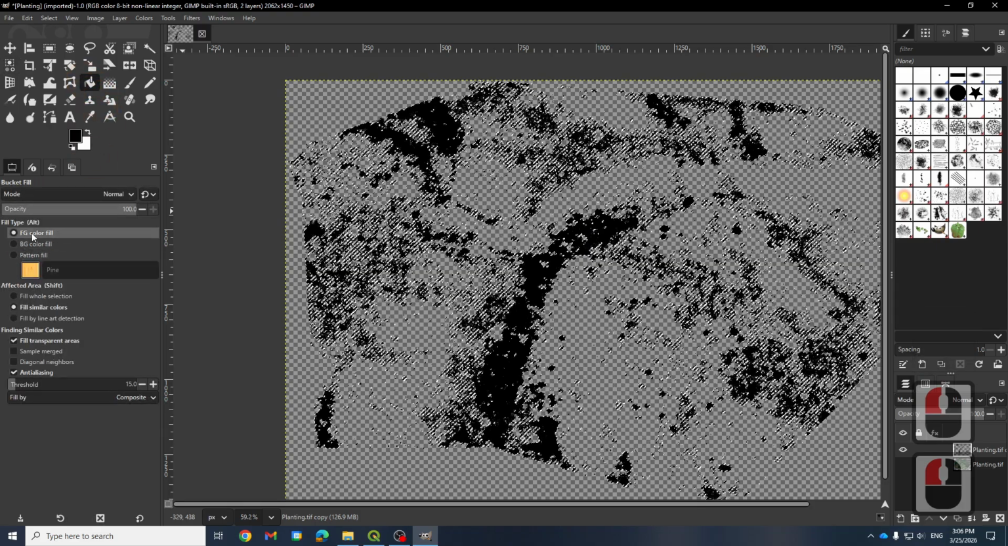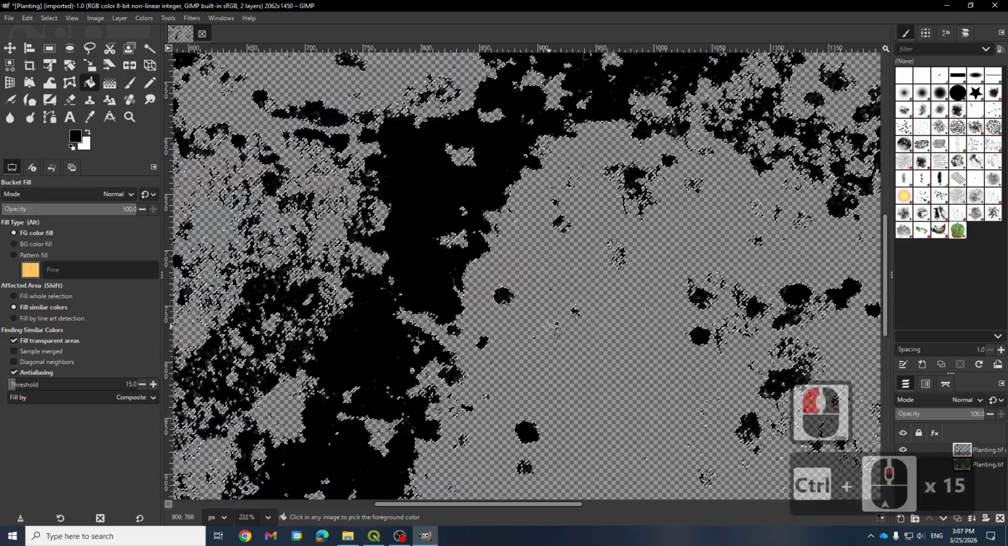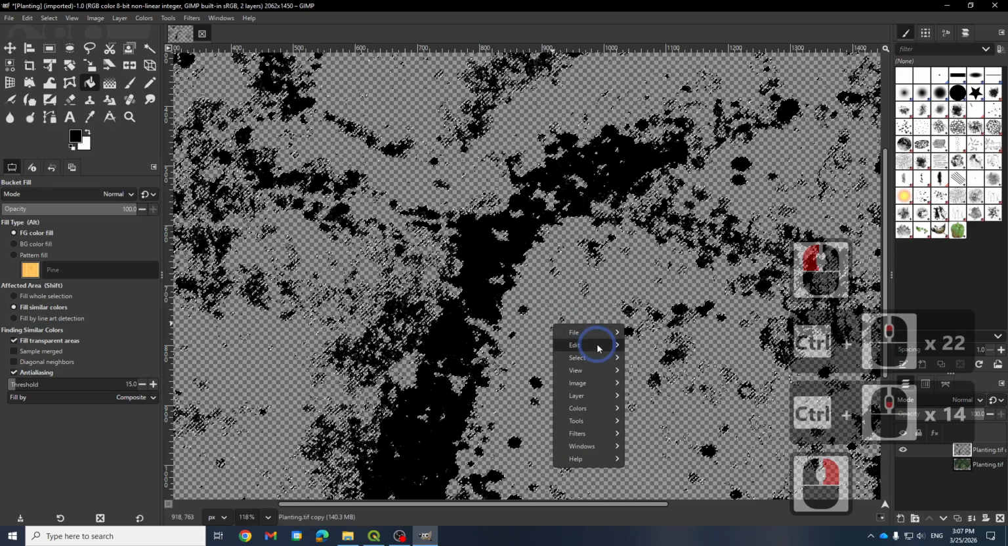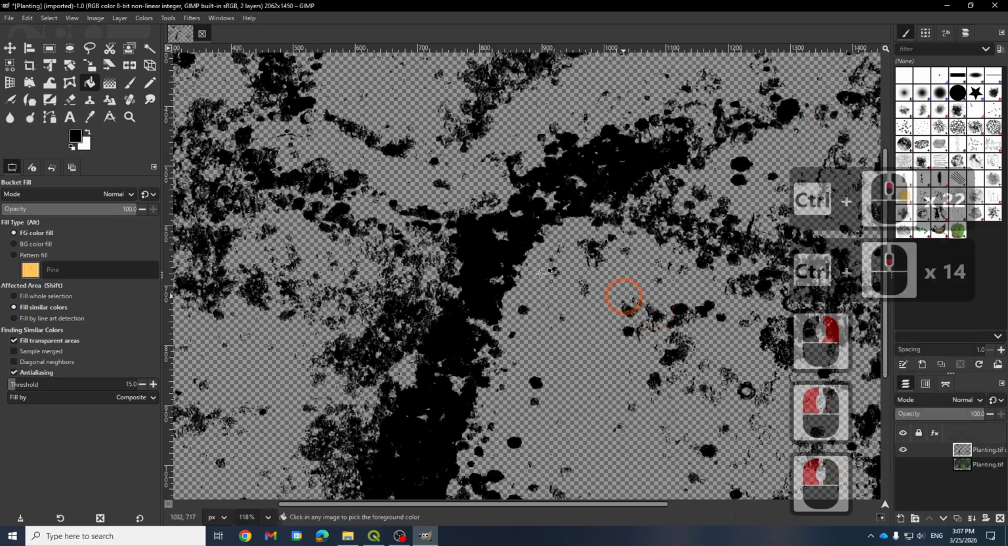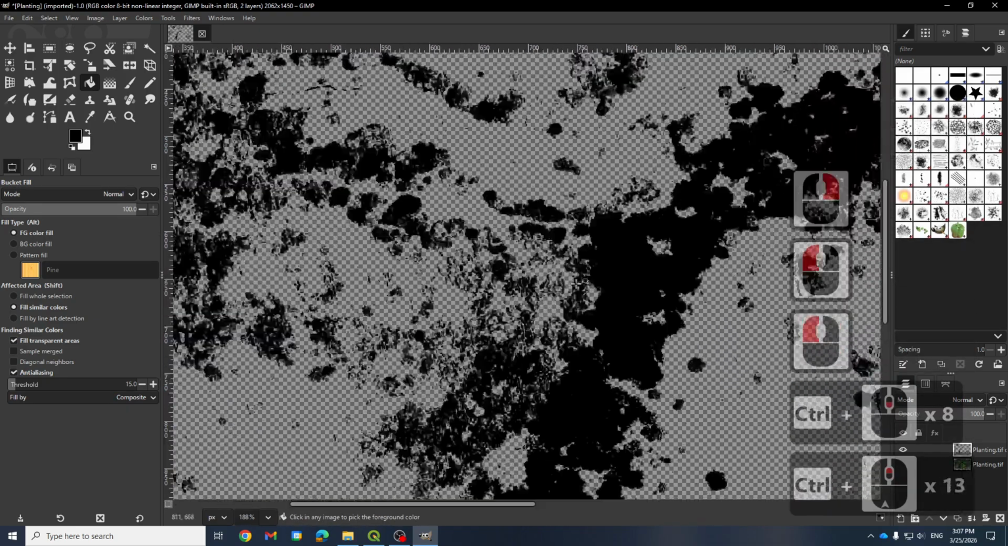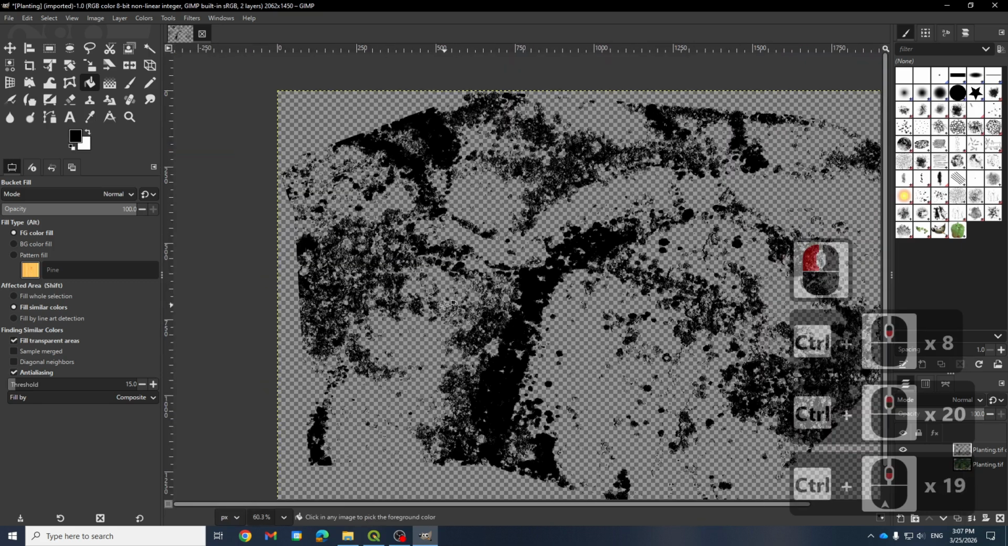I'm going to make sure that everything is black for now. So I'm going to say foreground, that's your foreground color, and I'm just going to drop it in here. You'll see that all the pixels will be filled with a solid color. I'm going to select none for now. Now that you've got this layer, you'll see that everything will be filled in a dark area.